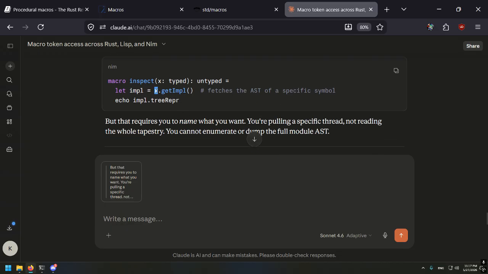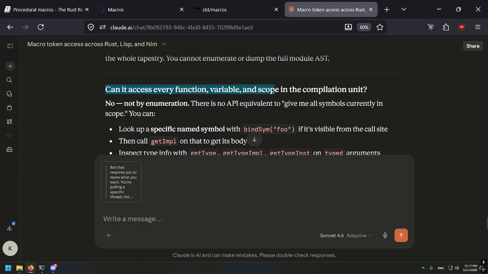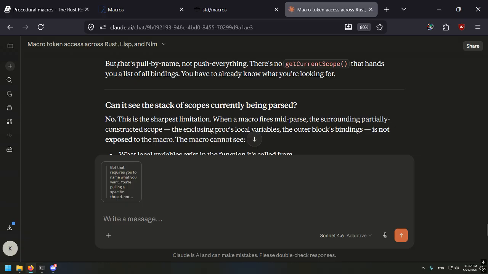Can it access every function, variable, and scope in the compilation unit? No, not by enumeration. There is no API equivalent to give me all symbols currently in scope. You can look up a specific named symbol with bindSym if it's visible from the call site, then call getImpl on that to get its body AST, inspect type info with getType, getTypeImpl, getTypeInst on typed arguments, but that's pull by name, not push everything. There is no getCurrentScope that hands you a list of all bindings.